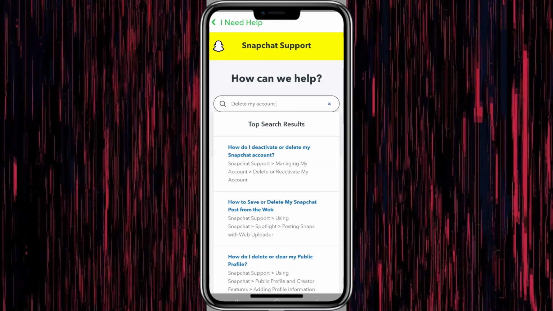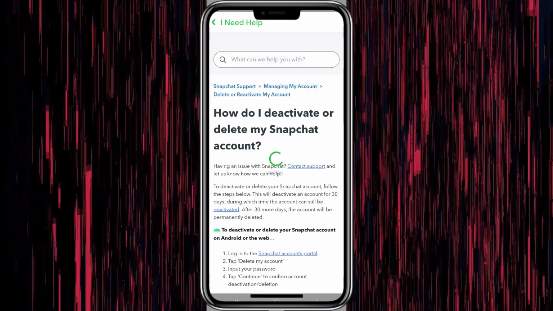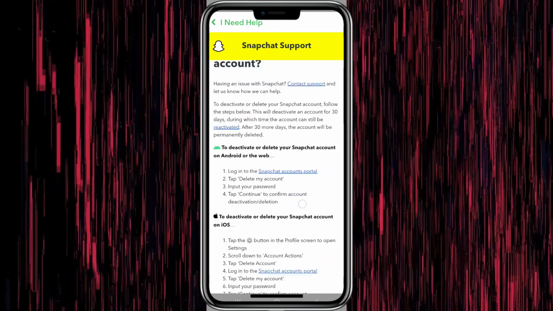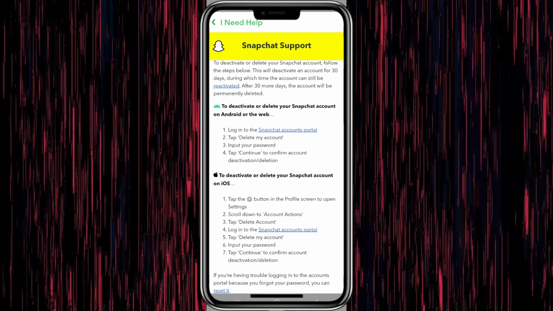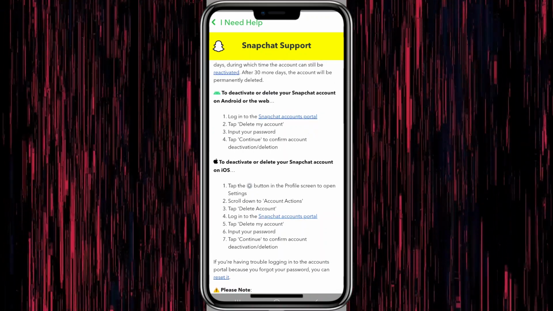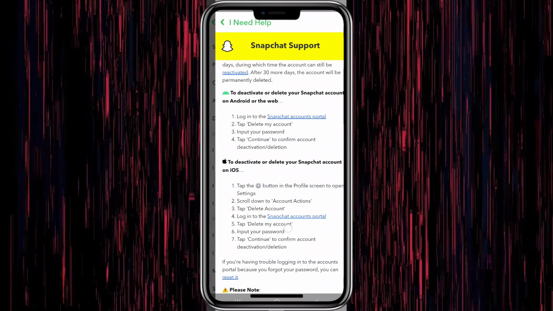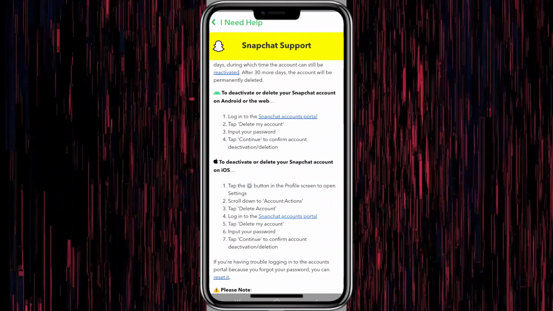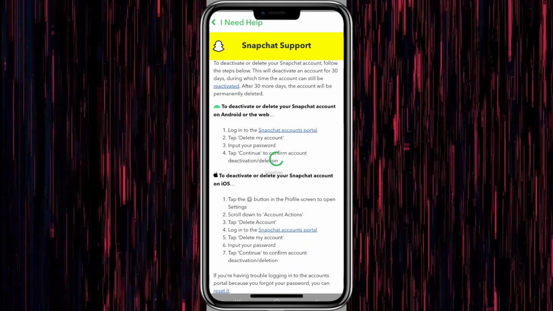How do I deactivate or delete my Snapchat account? You have to click on the first option right here. After clicking on this, here is an important point. If you are using an Android, you have to click on the top option right here. Or if you are using an Apple device, you have to click on the second option right here. I am currently using an Android device, that's why I am going to click on this.